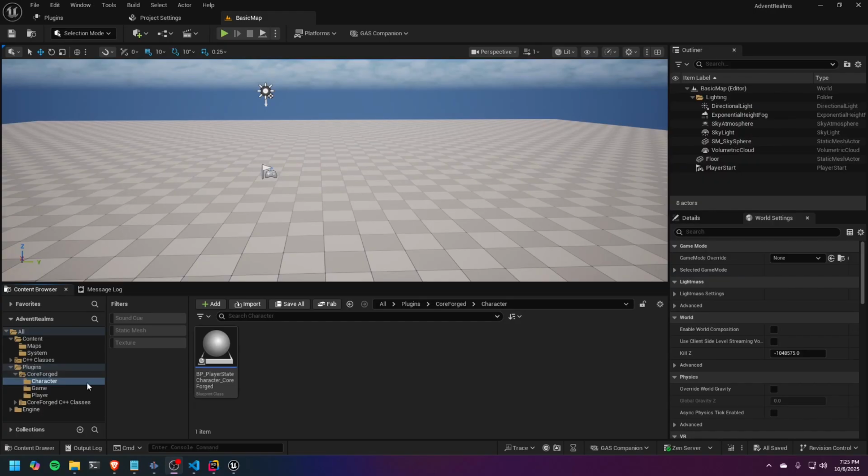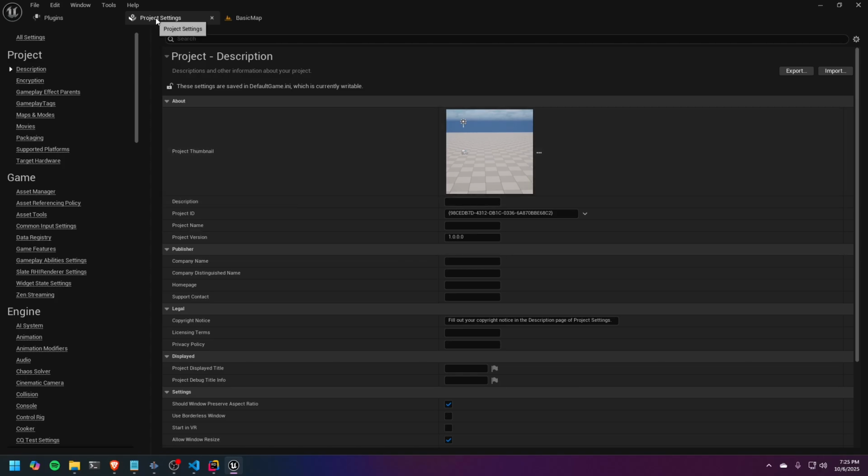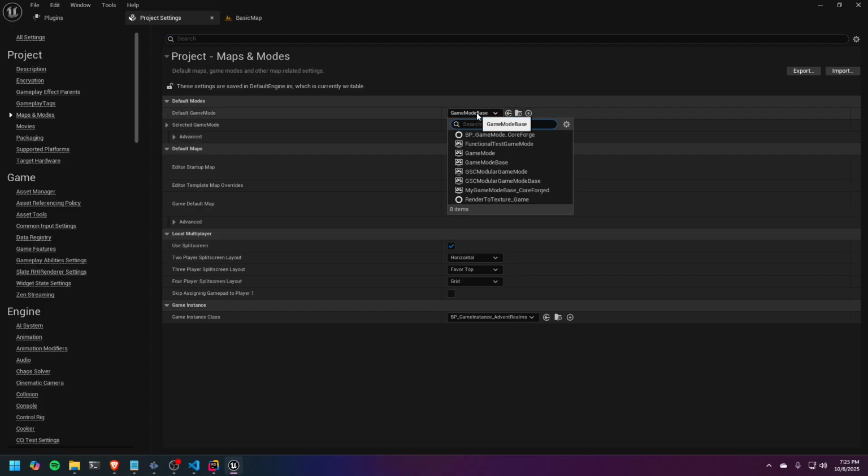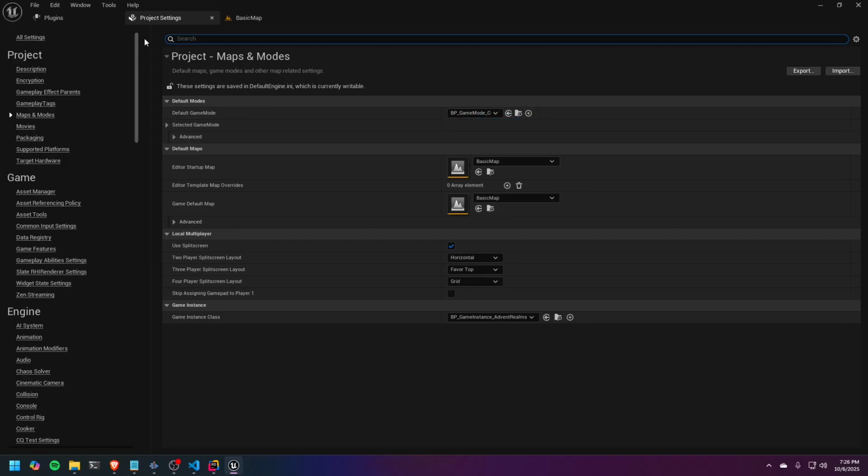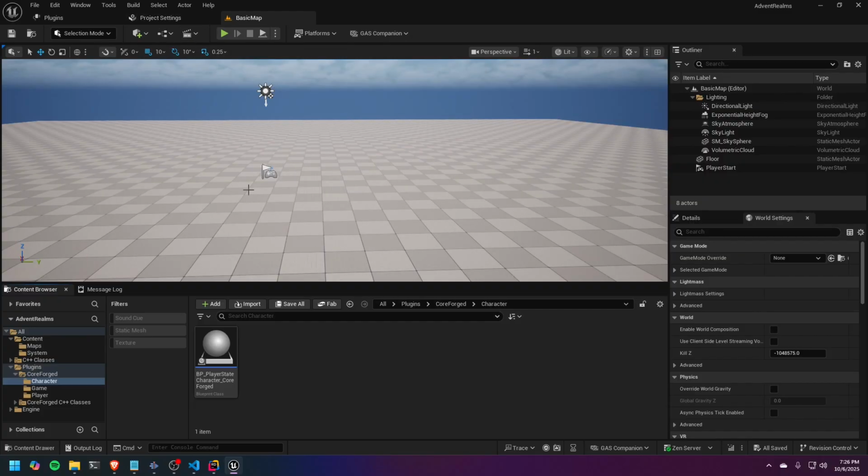First things first, in our previous episode, we created all of the C++ classes and then derived our blueprints from those classes. So now, let's really quickly go into project settings, maps and modes. In our game mode base, we're going to choose the game mode that we're working on, which is the Core Forged. So let's open up that game mode.